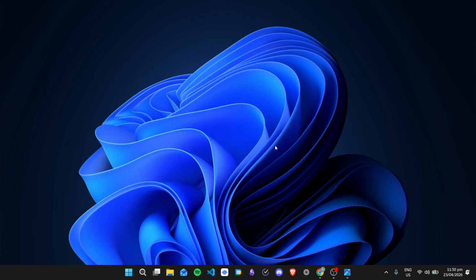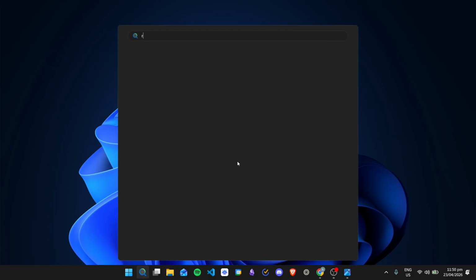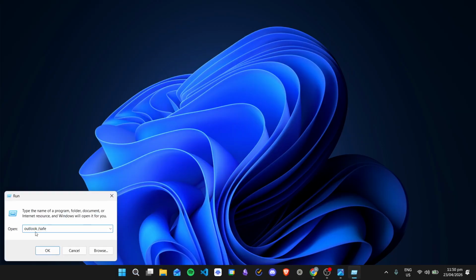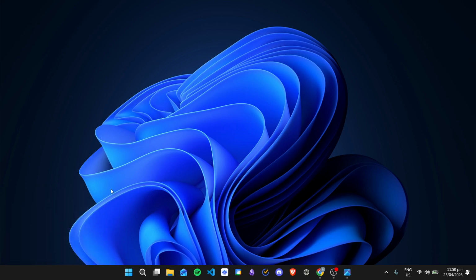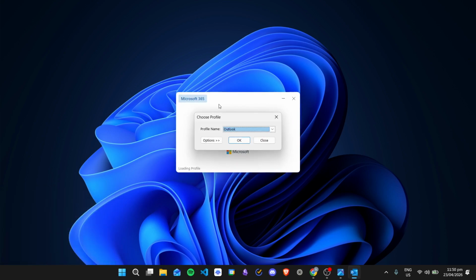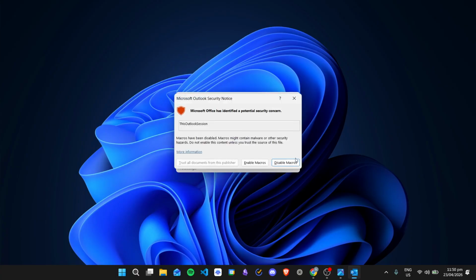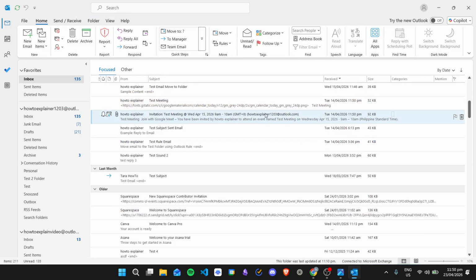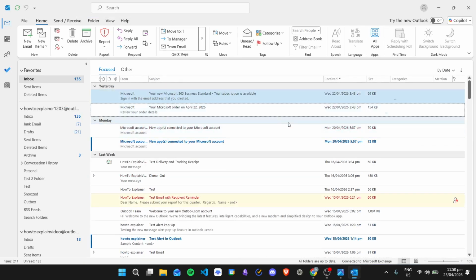So if that still doesn't work, you can use the run feature right here. So I can go to search, type in run, and then what you need to type is Outlook/safe. So this will force Outlook to open in safe mode, and then hopefully that will fix the error that a dialog box is open. So from here, just click OK, and then now you should have Outlook open right here in safe mode.